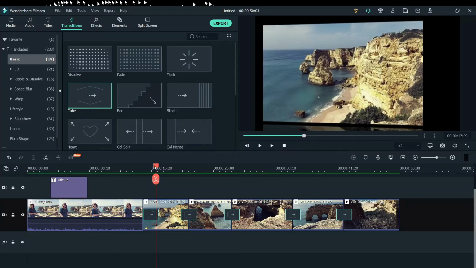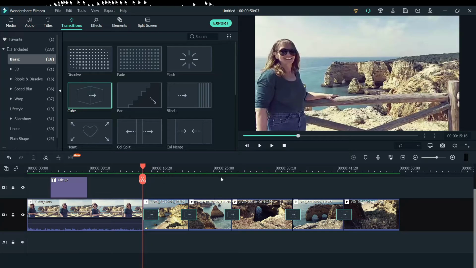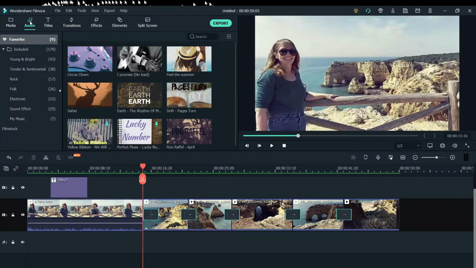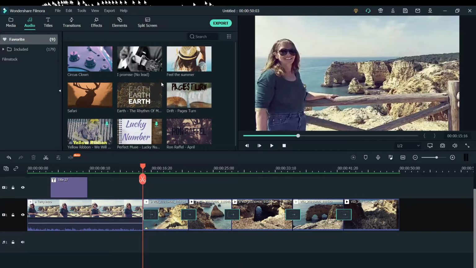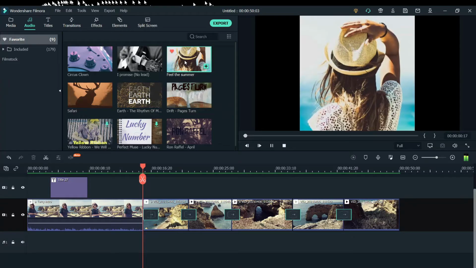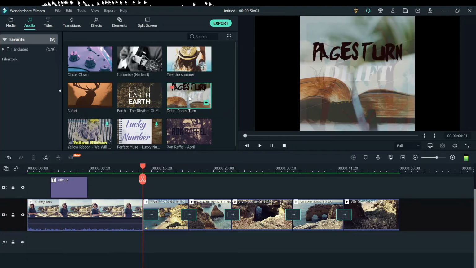Okay. So let's see. Let's add some music. Click on Audio. Here again, Filmora has 179 different audio files, including 25 sound effects. How are you going to choose? Well, they do have it divided up into different types. So I've got some in my favorites here, so we'll just look at these. You double click on each one. See if you like each one.